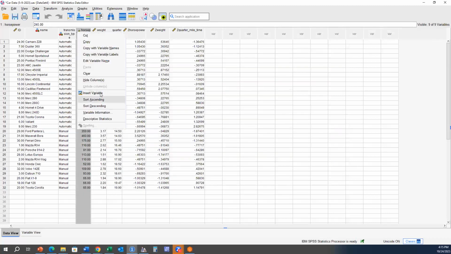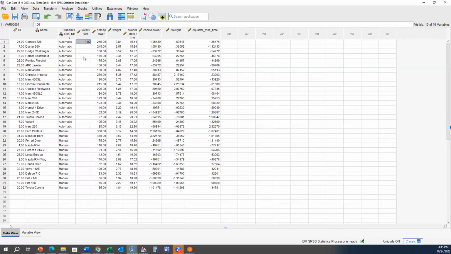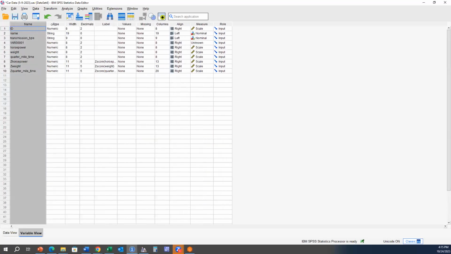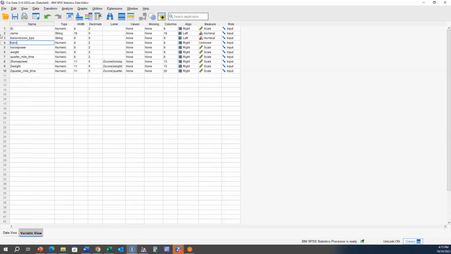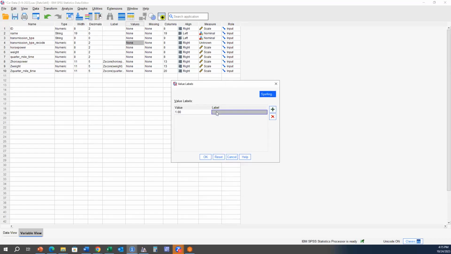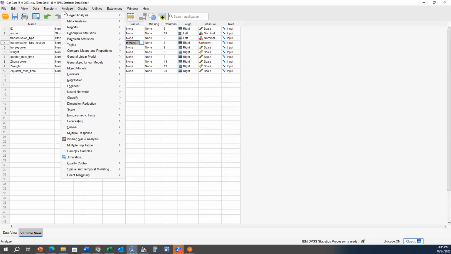Before I do this, I need to convert transmission to a number. So automatic will be a 1, manual will be a 2. This is a good thing to come up during this webinar. Sometimes you have to convert words to numbers like this. This is transmission type. And here I can assign the values for it. So 1 is automatic, 2 is manual. That, and then let's rerun that t-test.